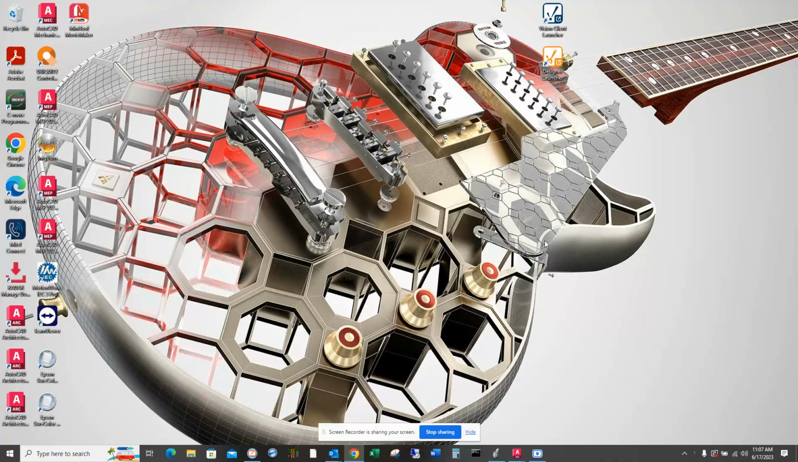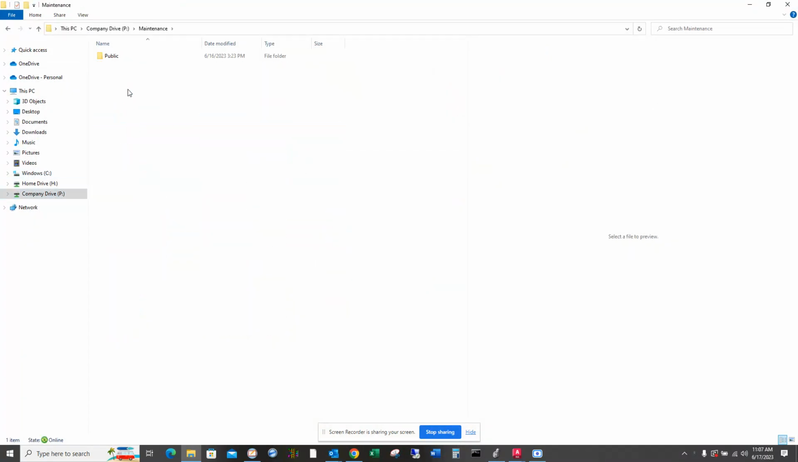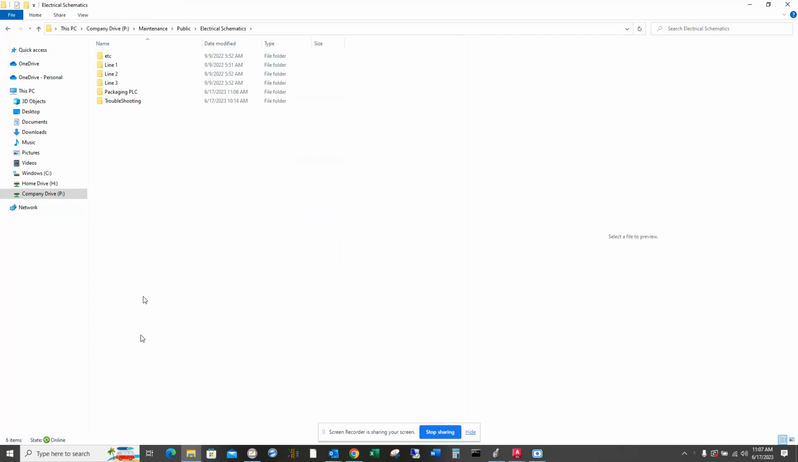Hey guys, this one I want to show you a little bit about the schematics for the packaging PLC. So we're going to go to P drive, maintenance, public. We're going to go to the electrical schematics folder, and here you're going to see packaging PLC.